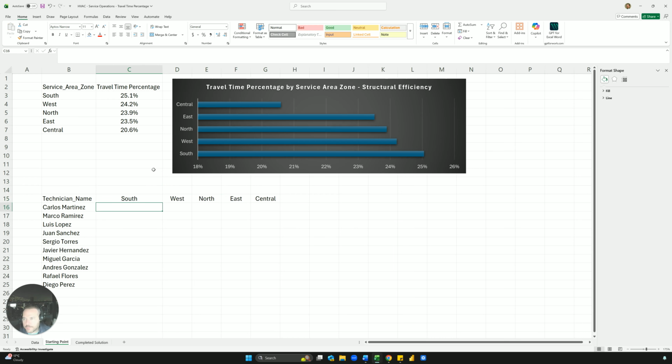All right, so here we're going to be doing the exact same thing, just adding another criteria. So instead of the total travel minutes by South divided by the total paid minutes by South, we're going to add one more criteria: the total travel minutes by South and Carlos Martinez divided by the total paid minutes for South and Carlos Martinez.